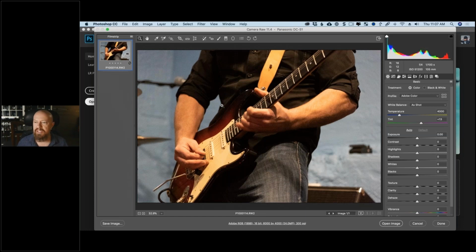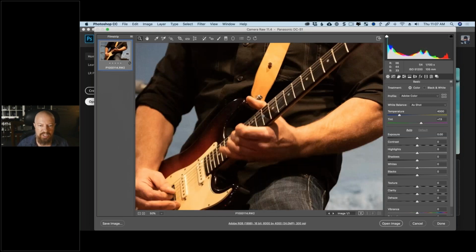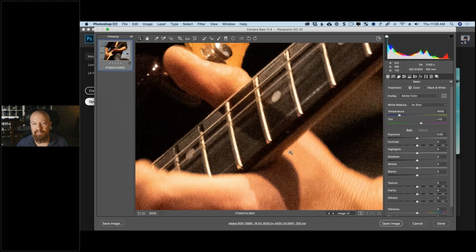So this is the photo. This is, let's see here, 51,200 ISO, so a very high ISO photo to begin with. If I zoom in, let's just get a little bit closer here, we can start to see some of the noise in there. So there's clearly a fair amount of noise in here.